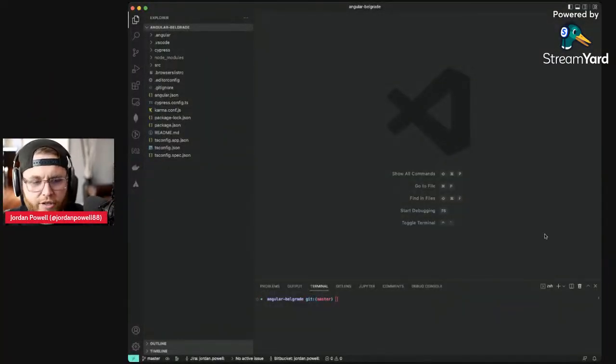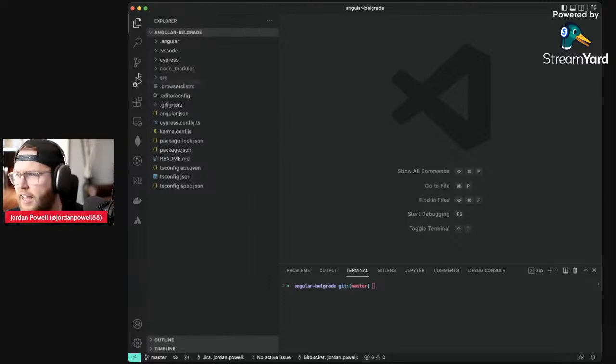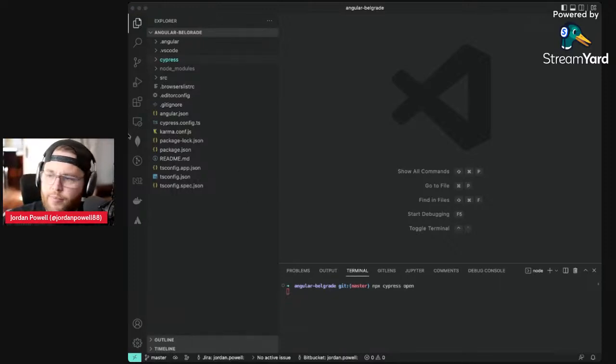Okay, so here is just an Angular application I created, and I installed Cypress, and I want to show you how to get started with this. Hopefully this will open up. You're not going to be able to see my screen, but basically right now, component testing is not configured.